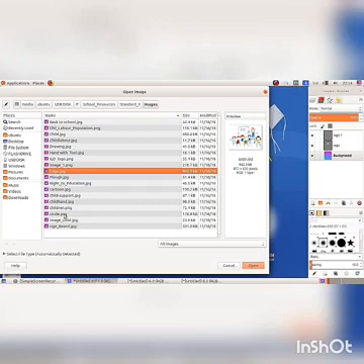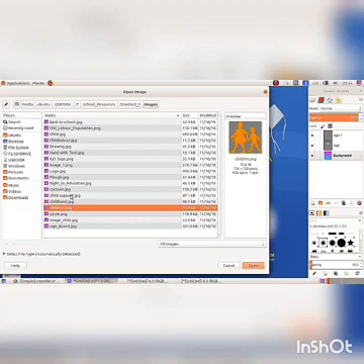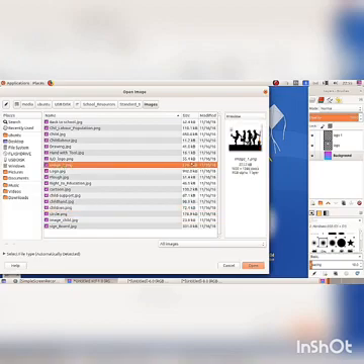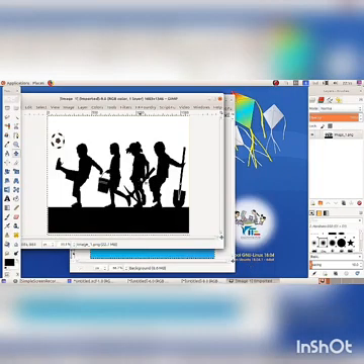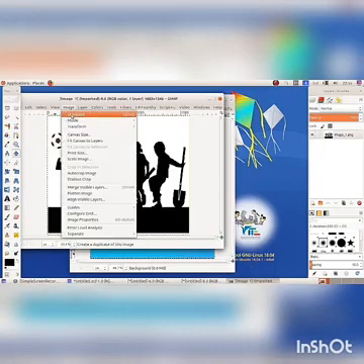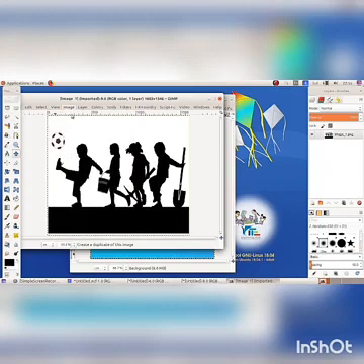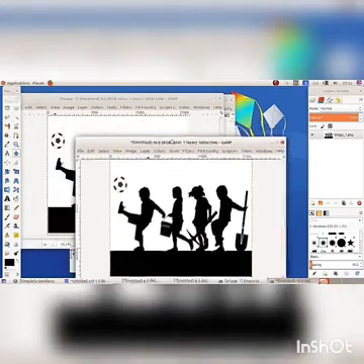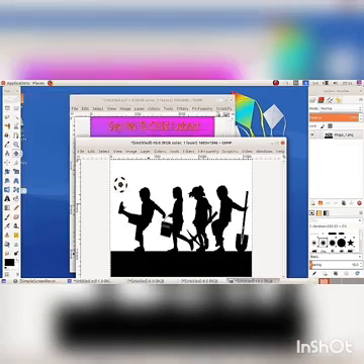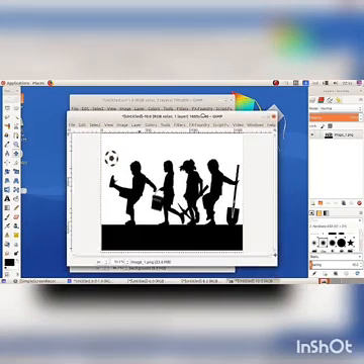Select a new image. This image, 1.png. Click on the Open option. Now create its duplicate using the Image menu, Duplicate option. Duplicate image created, then close the original image.